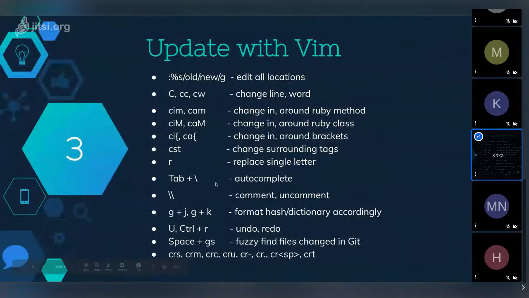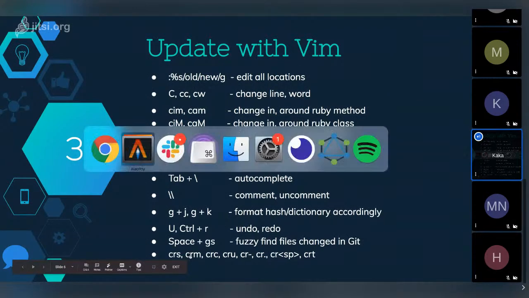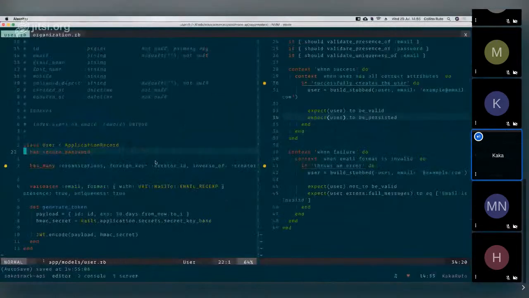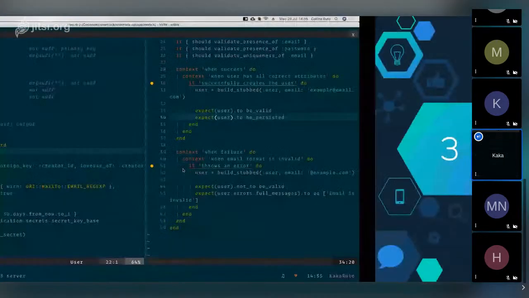Something else that is really important is autocomplete. Many people like all the IDEs because of autocomplete. My Vim as well allows you to type with autocomplete. So let me demo that, as well as space GS and CRM. Okay, close it again. All right.